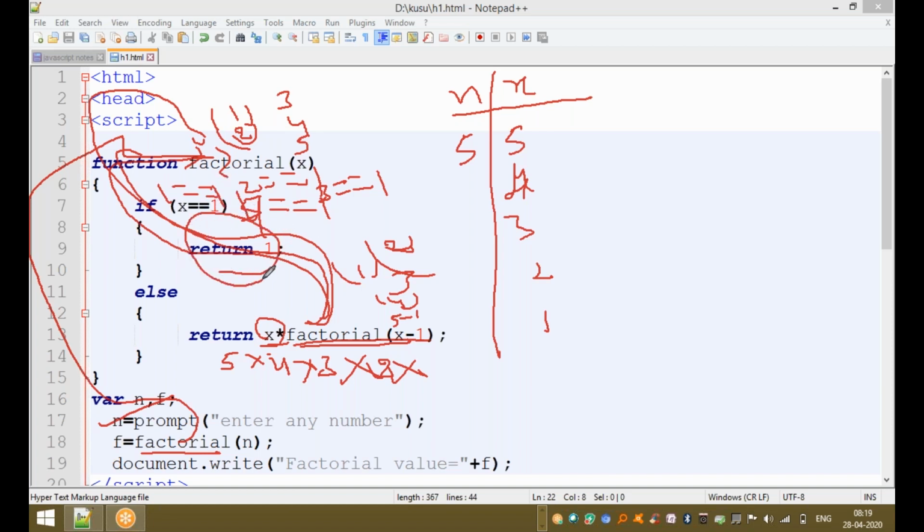Immediately then execute the return statement. The return statement means immediately transfer the control back. To stop the recursion here, please observe it, to stop the recursion, return the value 1. Immediately find the answer from right to left side: 1 into 2, 2; 2 into 3, 6; 6 into 4, 24; 24 into 5, 120. The output equal to 120. Clear guys up to here?